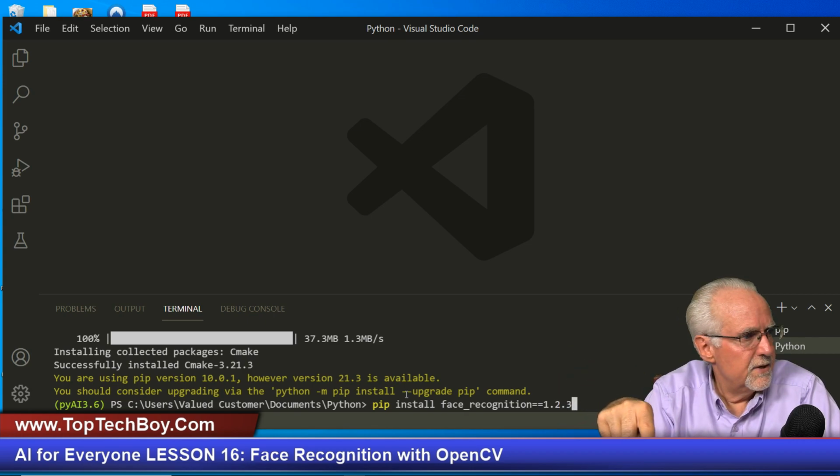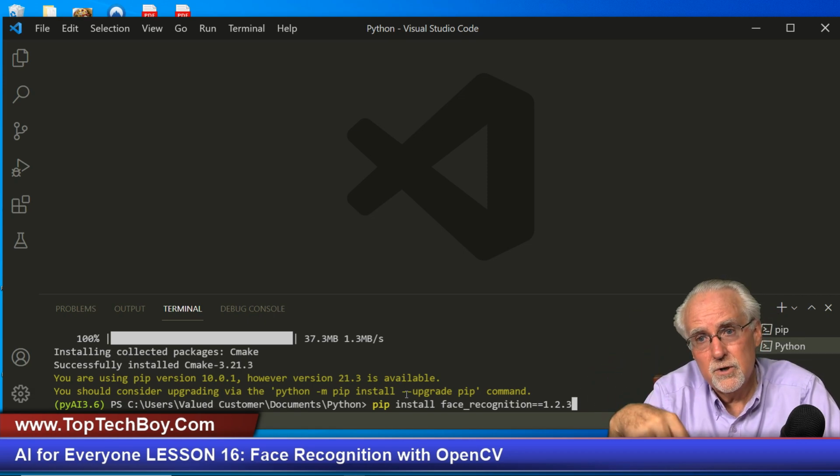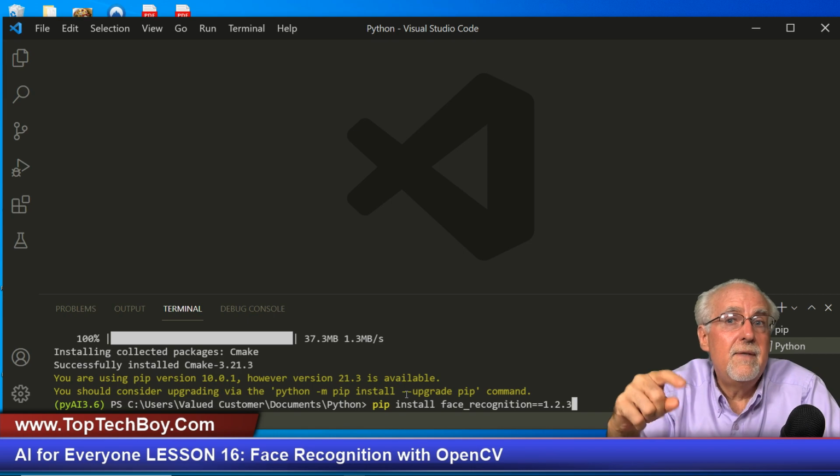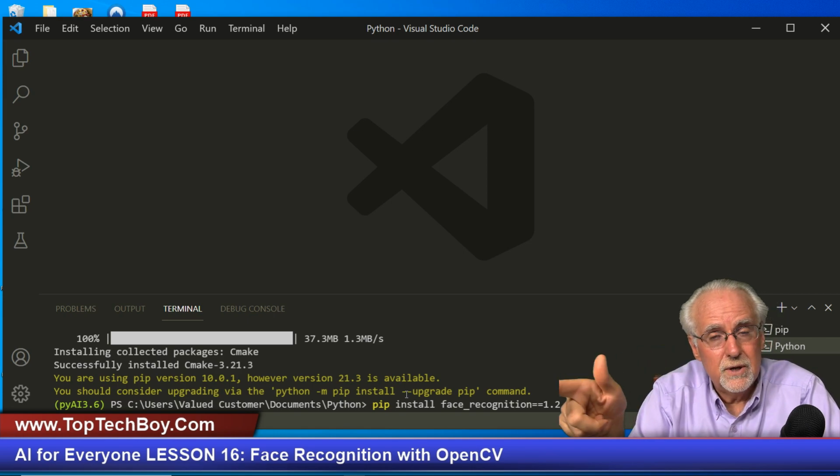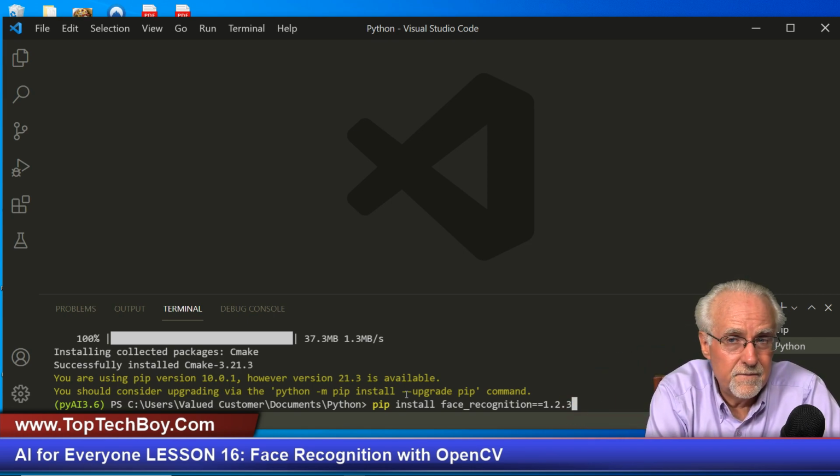So if you type it in this way, face recognition equal 1.2.3, you will be guaranteed that you are running on the same version of the library that I am. And therefore, if you do what I do, you will get the result that I get. But if we're on different versions of our software, we can get unexpected results.